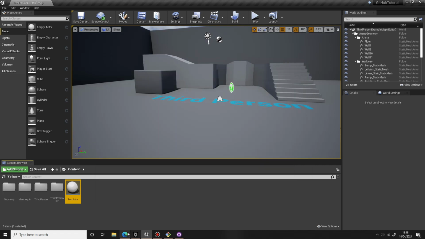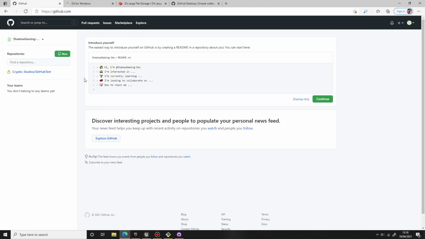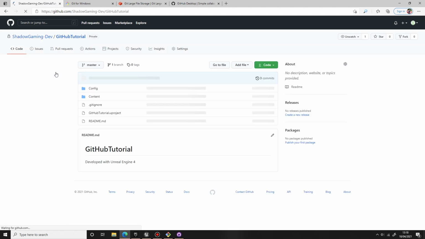And if we go into github.com now, if we refresh GitHub, you will see under my account, it has created the GitHub tutorial, and all the project files are now stored here on GitHub. And you can pull the files off here instead of using your local directory. Hope that's been helpful, guys.